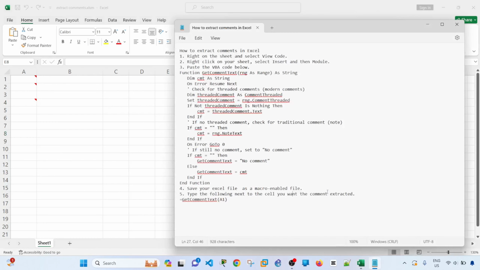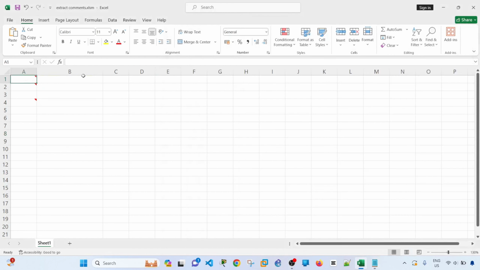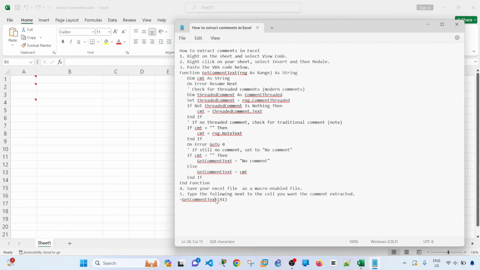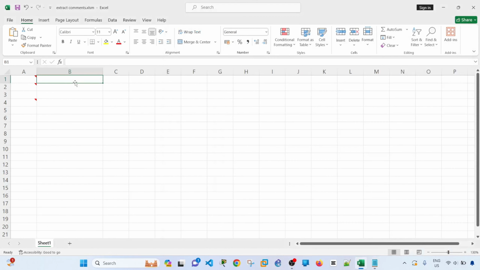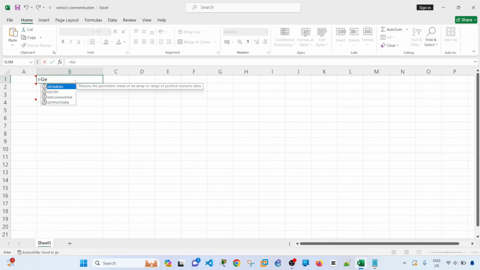And number 5 is basically you just have to type this function. You can type it anywhere, actually, anywhere except column A. But in this case, I'm going to type it in column B. If you just type equals and get comment, you will have this function here, custom function.